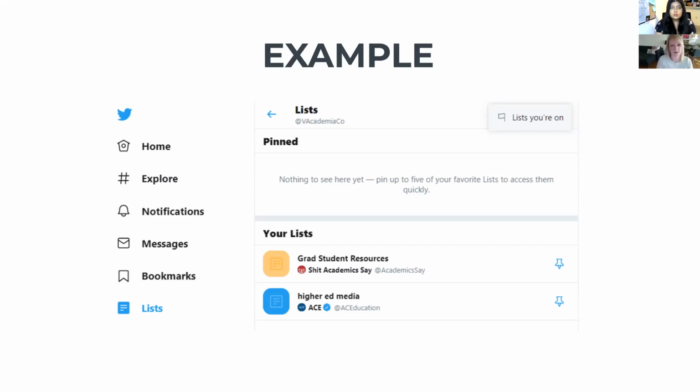So lists are really interesting because you have your Twitter feed, that's everyone you follow. But if you wanted to look at a sort of curated list of only people, say, within your specific field, that would be a great way to do it. Or if you're looking for a new job, you could look at just the companies hiring or universities hiring. So that's another good use for lists.